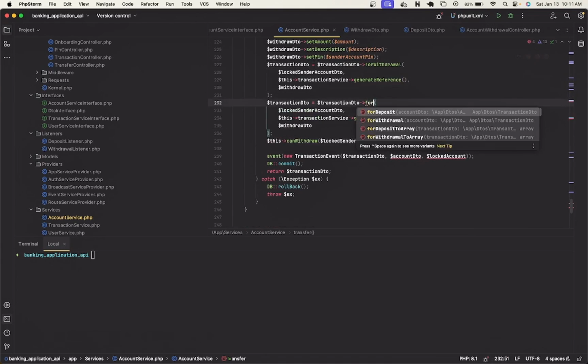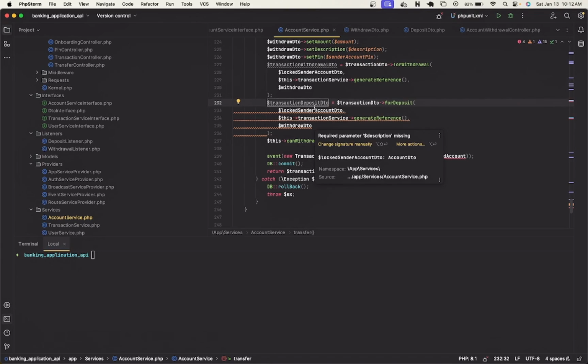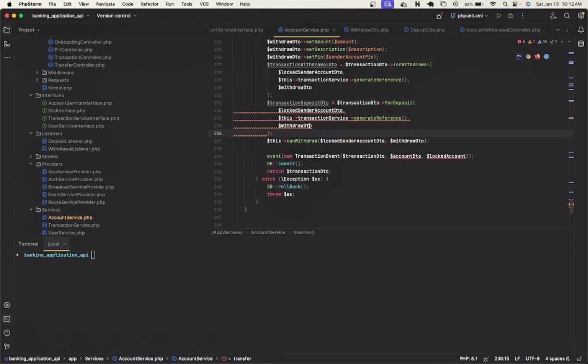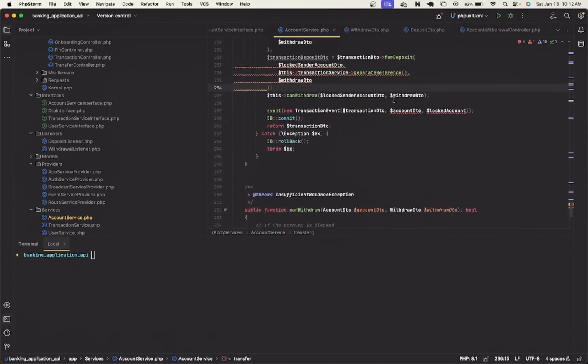For deposit. So the deposit is expecting an account DTO. So let's call this transaction withdrawal DTO. This one will be transaction deposit DTO. So our stuff is complaining, description is missing. So let me just copy the deposit stuff.